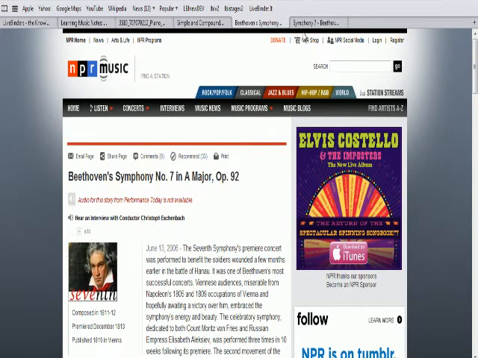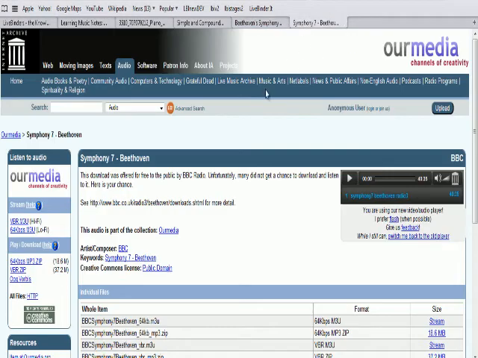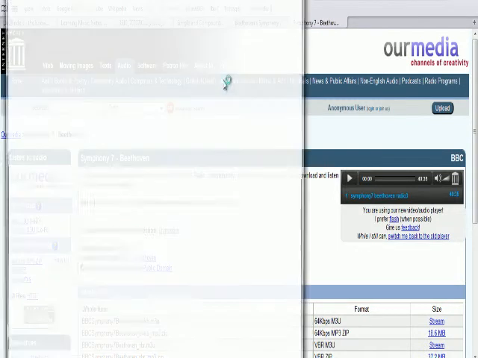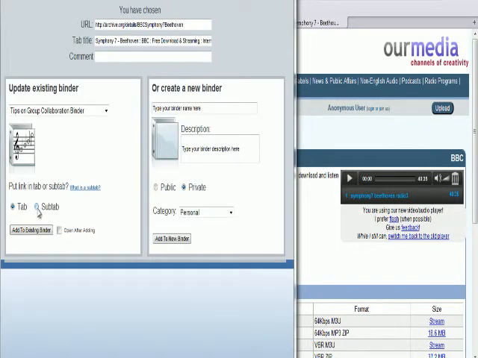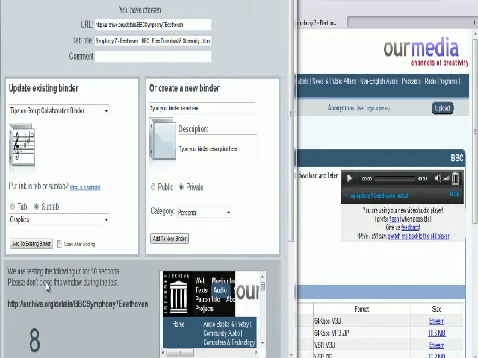I pulled up another web page here, Symphony 7 from the BBC, and I'm going to add it as a sub-tab to the Graphics tab as well. So we're going to have two sub-tabs in there, and I'm going to add it to that.